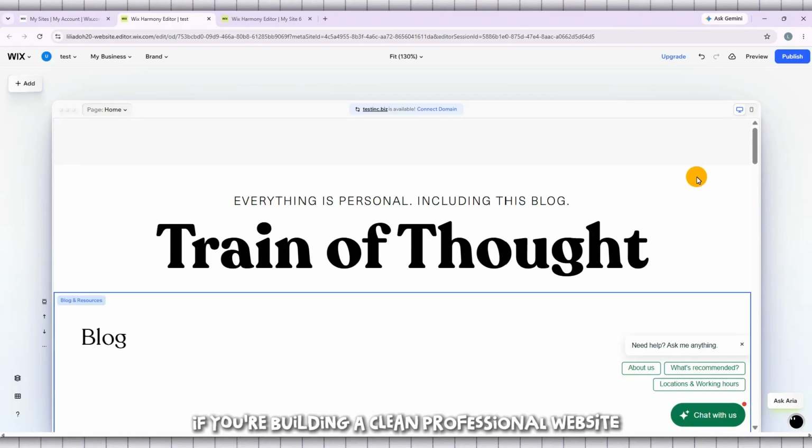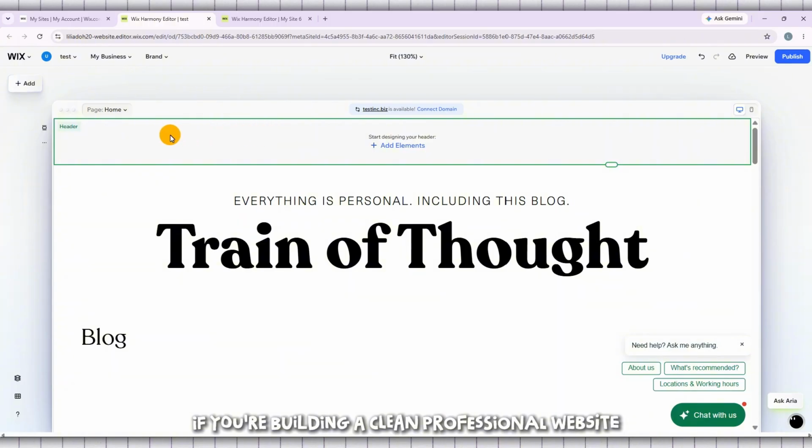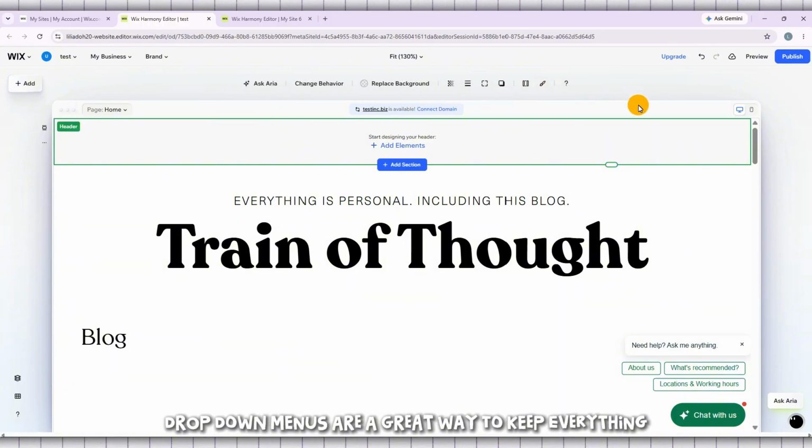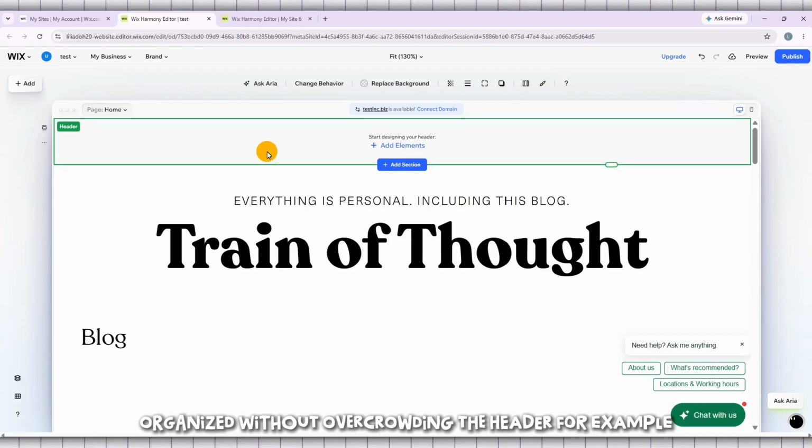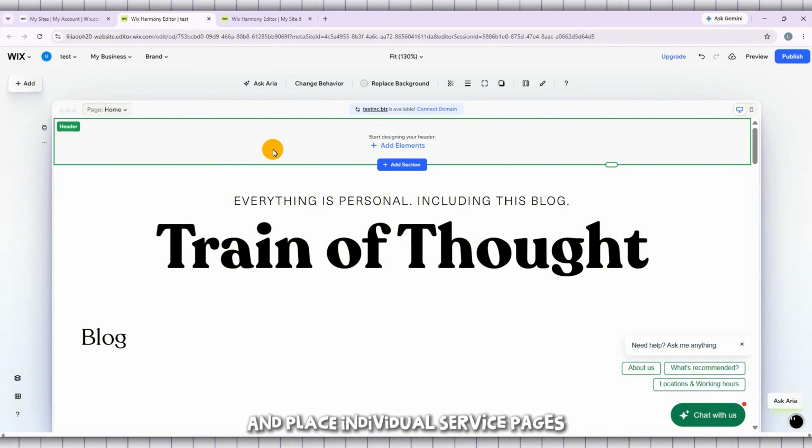site. If you're building a clean, professional website, drop-down menus are a great way to keep everything organized without overcrowding the header. For example, if you have a business website with multiple services, you can create a main menu tab called Services and place individual service pages underneath it as drop-down options.